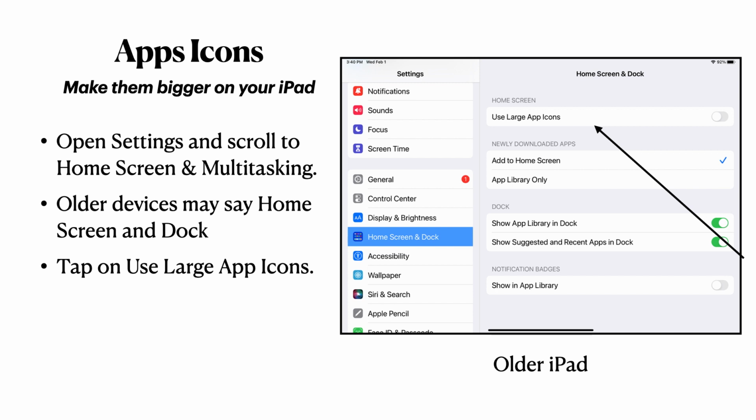Now, the process is a little different on the iPad from the iPhone. We're going to start with the iPad. So what you want to do is open Settings, and you're going to scroll to Home Screen and Multitasking. However, if you have an older device, it may say Home Screen and Dock, and that's what you see in the image on the right, highlighted in blue.